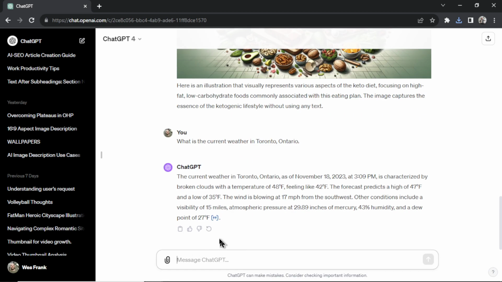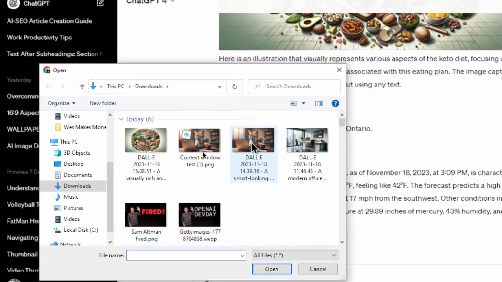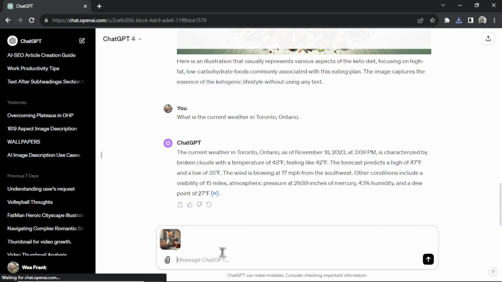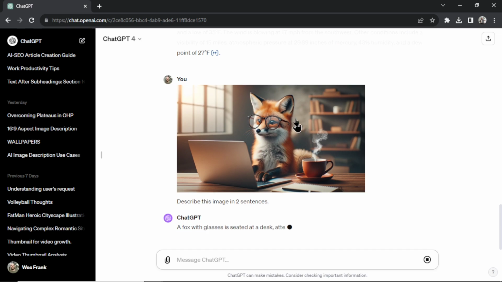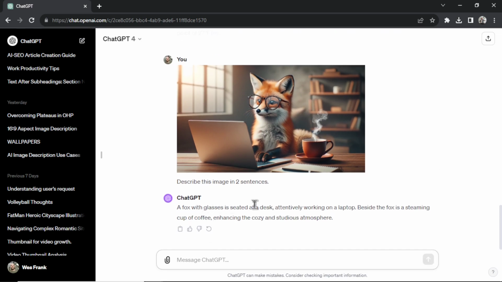If you want to upload files, you can click this paperclip icon. Clicking it will open your downloads. I'm going to choose this image and I'm going to ask it, describe this image in 2 sentences. ChatGPT will look at the image and will tell me it's a fox with glasses seated at a desk.